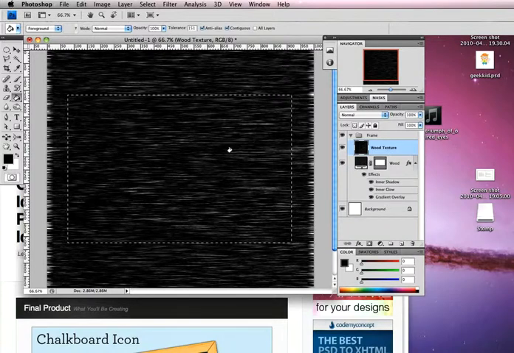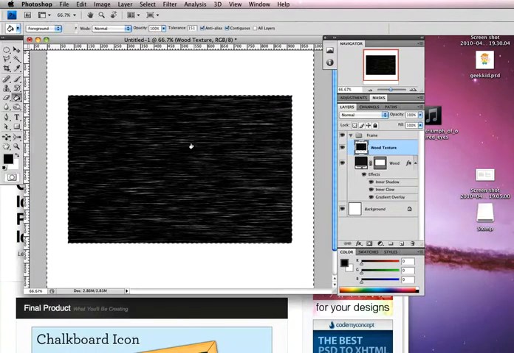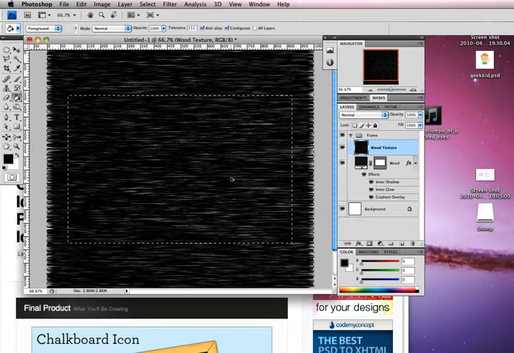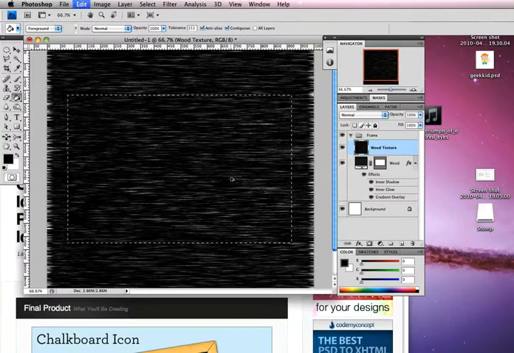Right, next thing to do is to command click on our wood layer. That's going to give us our selection. Command Shift I is going to inverse that selection. Hit delete, and we're only going to get that in the middle. We didn't want to do that, so Command Z. Let's just undo that a second.